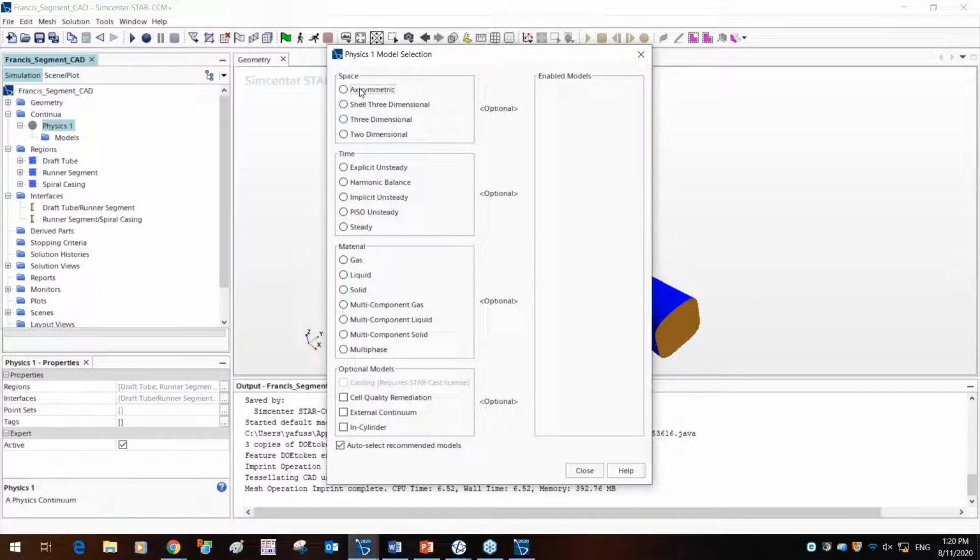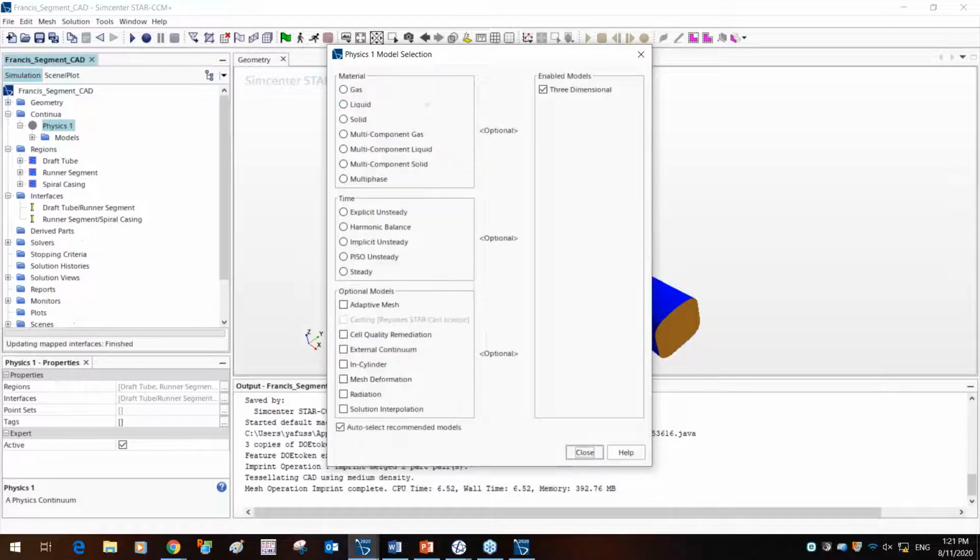So first things first, this is pretty easy to set up the physics. In terms of space, what type of simulation do you want to run? A 3-dimensional, 2-dimensional, a shell simulation, or an axisymmetric. In this case, we want to run a 3-dimensional simulation.